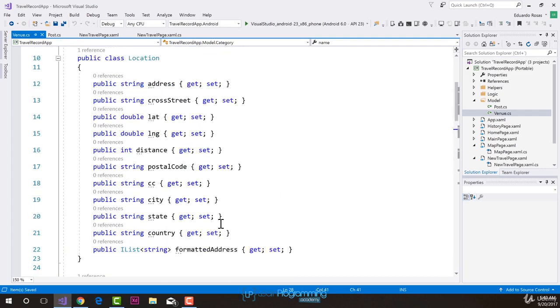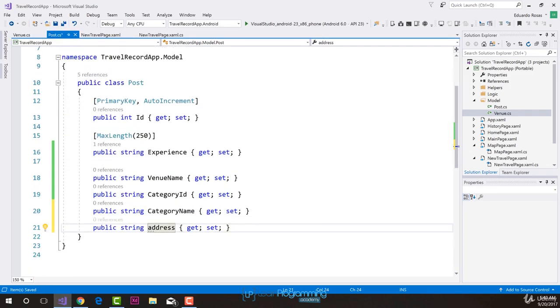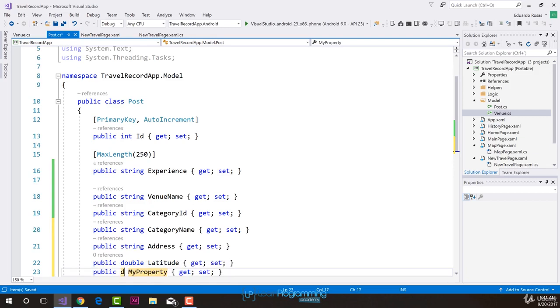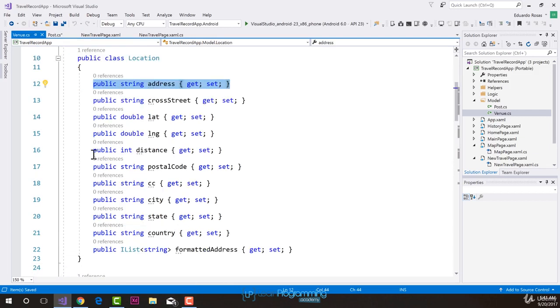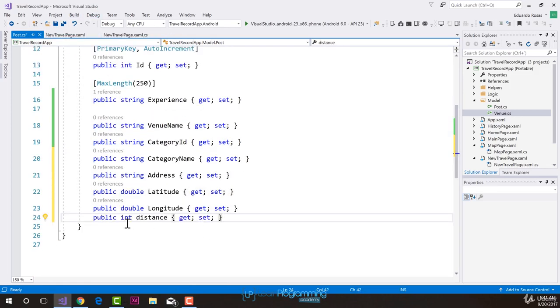I will also need some information from the location, starting with the address, which I'm also going to copy. I'm just going to change the name to start with a capital A, and I will add a couple of double properties. The first one is going to be latitude, and the second one is going to be longitude. And finally, I'm also going to be using the distance. But this is pretty much everything that I'm going to be using in here.